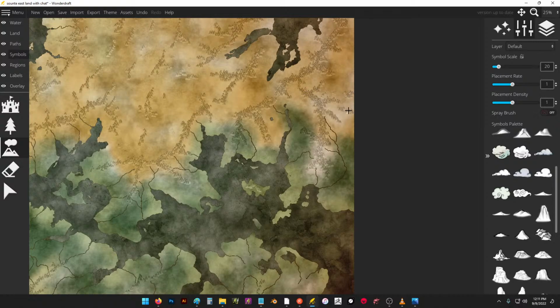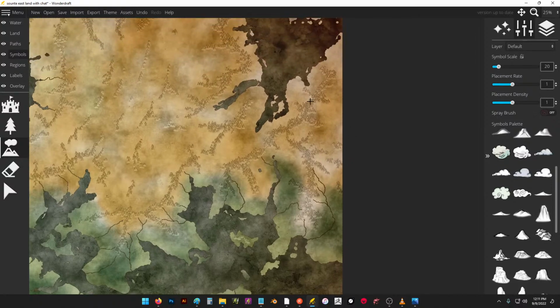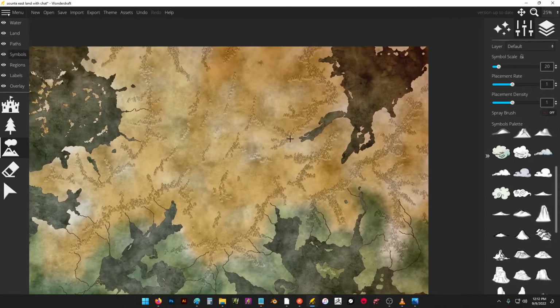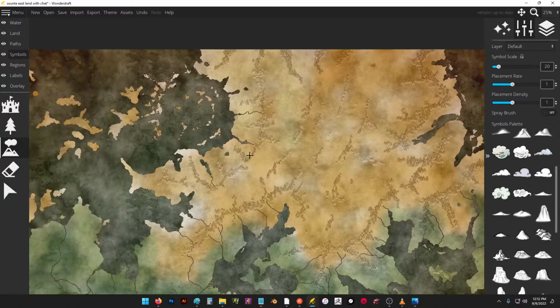Okay, another set of mountains right here. Another set of mountains right here. We got a nice big desert thing going on. I love it. All right. Okay, we'll put another big old mountain range right here. Over here, they're not going to be that big. Still going to be big, but not that big.